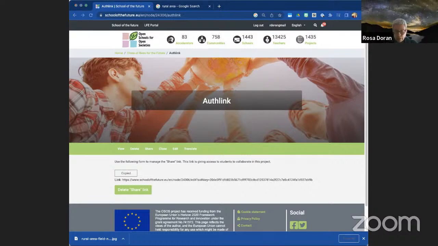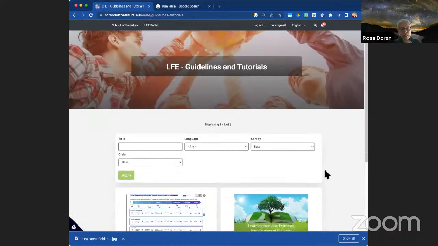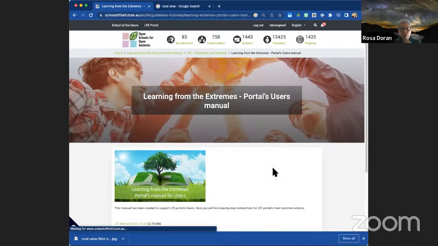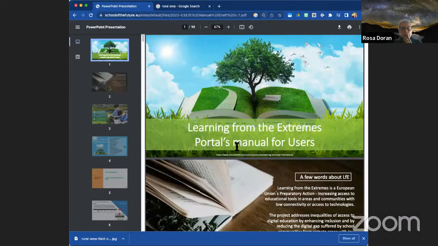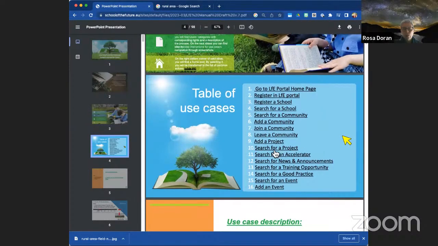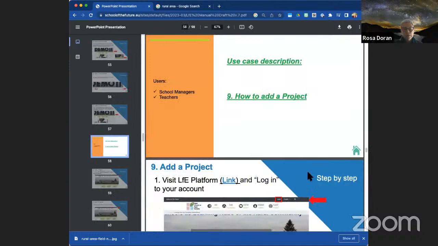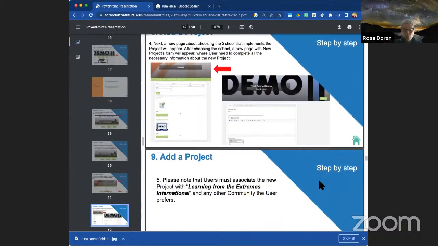I see people saying that, okay, Theodora can hear me. Okay, this was a little bit what I wanted to present to you today. This is being recorded for your reference, and not only that, if you go to the LfE portal and you go to the guidelines and tutorials, you will find the super useful user's manual, and you can download this manual, and you will see here that you have all the instructions on what to do. If you want to create a project, this here is the instructions that you need to create your own project, okay? So you have everything in here.